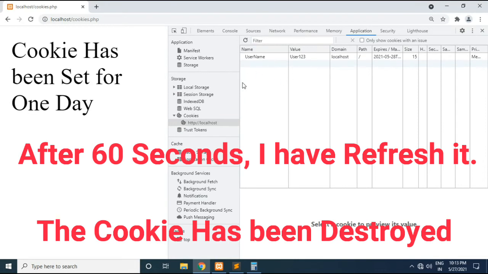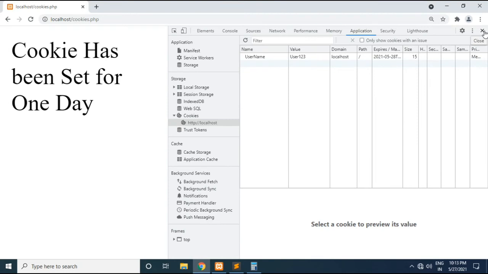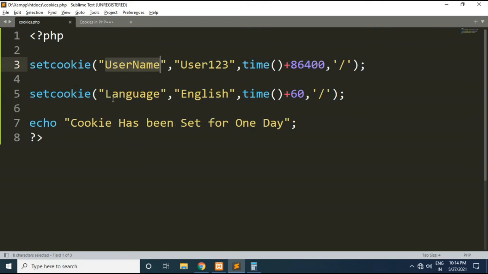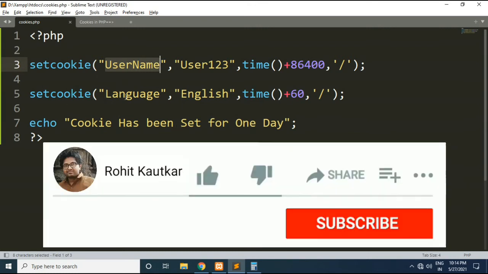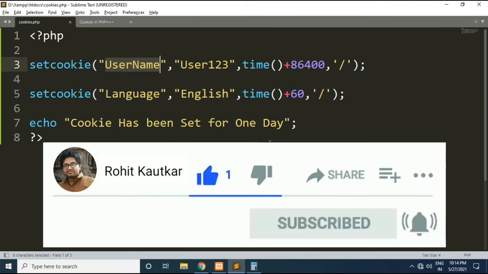Now friends, you can see here the cookie has been removed because we set the expiry time for only 1 minute. Like this, cookies will disappear after a specific period of time. Friends, now we will see how to read the value of a cookie. Now we have created the cookie. Now let's try to read the value of the cookie.